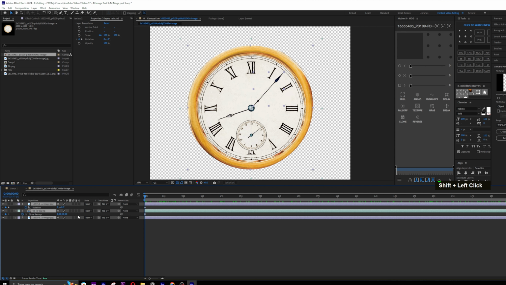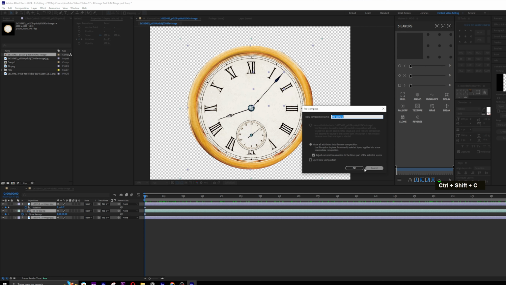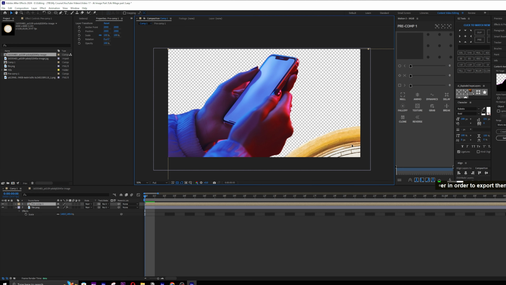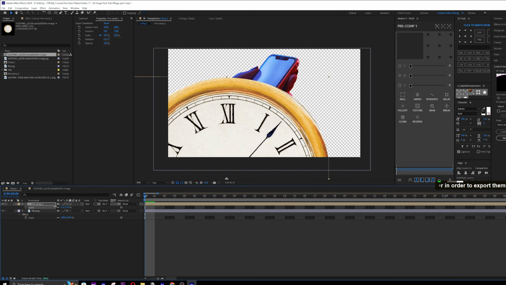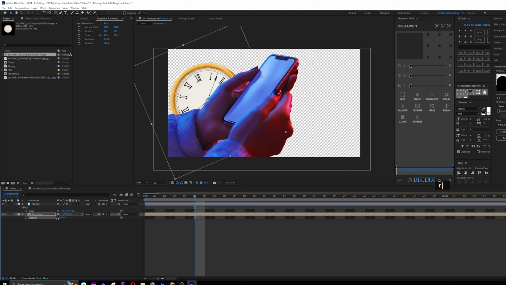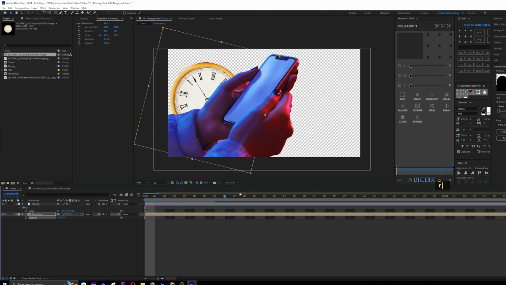I'm gonna do Ctrl-Shift-C to pre-compose it and copy it and paste it over here. Now when I bring it, I'm gonna zoom it down and put it in the back, and I'm just gonna add a bit of rotation so that the arrow is in a place where it's more visible.